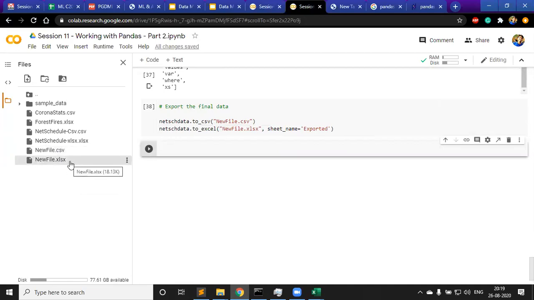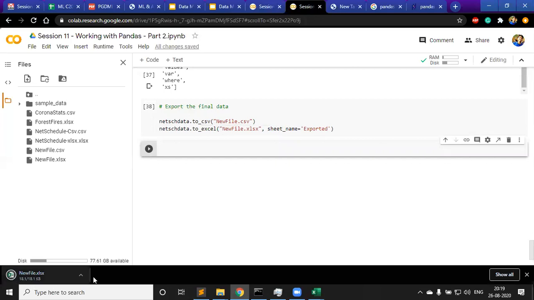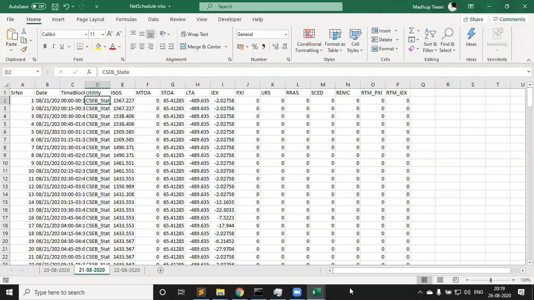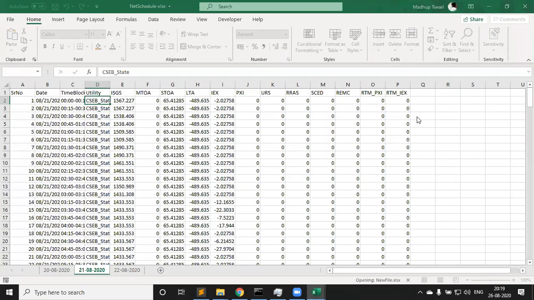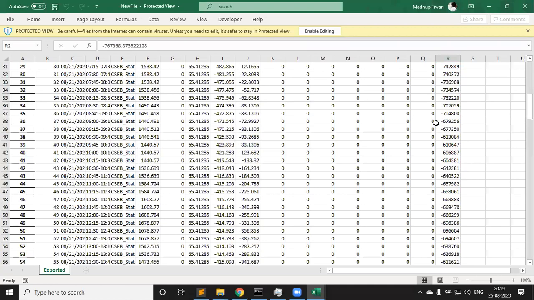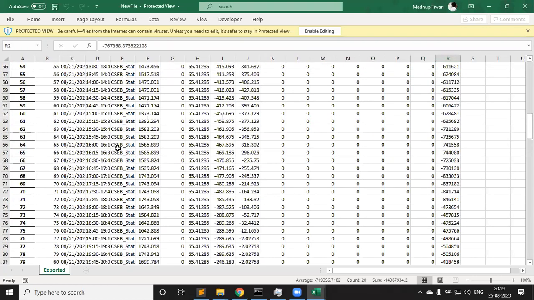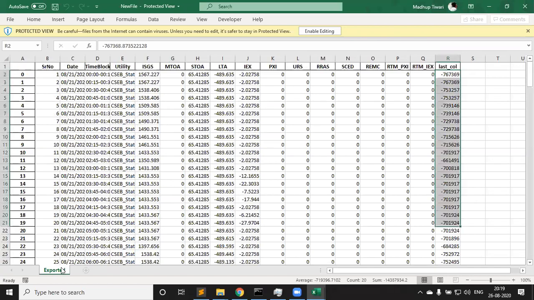One is new_file.xlsx. If I just try to download it and see if it has a sheet name called exported, definitely it should have. So you just open it, and I can see that I have that column. See, it actually beautified it a bit before printing it. But then you could see how easy it was to manipulate a particular file and then export it.